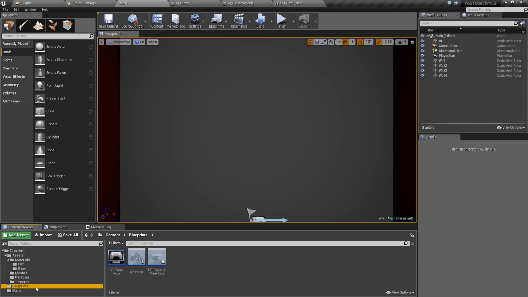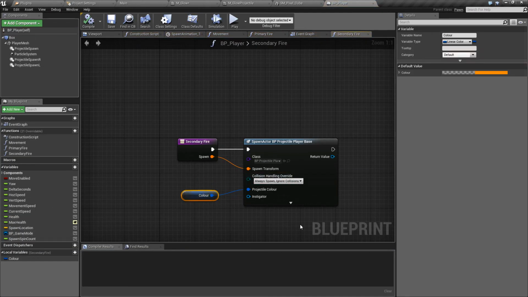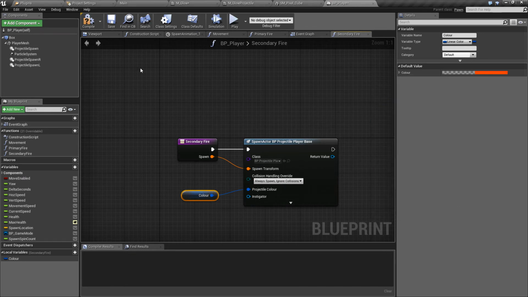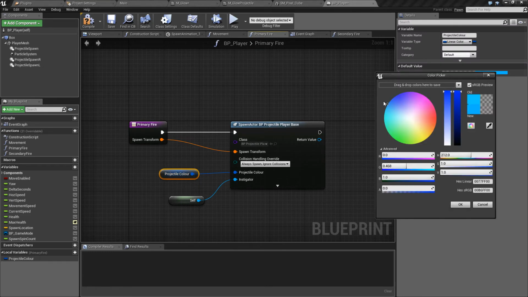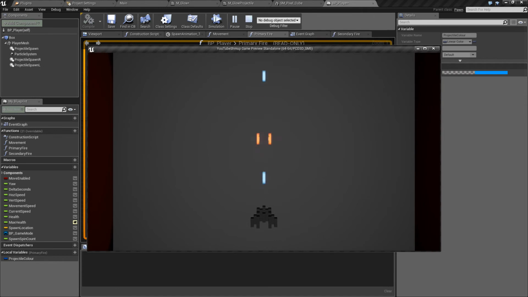So you can now start going back and finding the player. And if you wanted this to be different, we can change this to be a slightly more red color for the secondary projectiles. If we go to the primary file, we can make this a slightly darker blue or something, and then if we hit play we can quickly prototype and test to see what this looks like. So that's now looking a lot better.